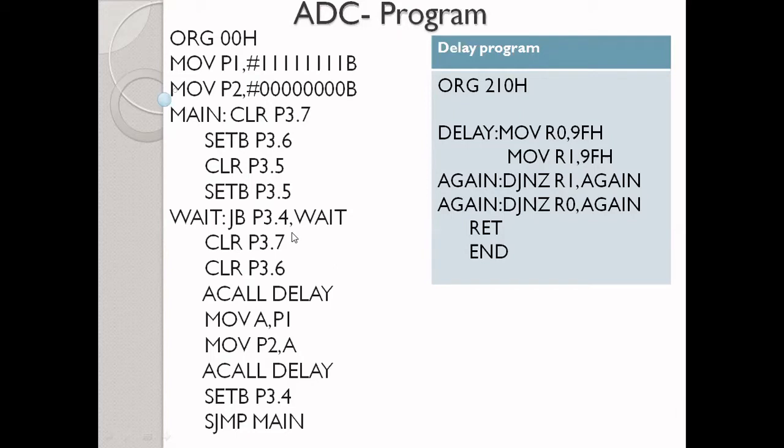Here also clear. Next, you have to give the write pin 0 to high. So here it is 0 to high, and it will start the conversion. Next, initially the INTR pin will be high. So when it is high, it will stay in this loop. Then when the INTR pin is low, it means the conversion is completed, so it will come here.